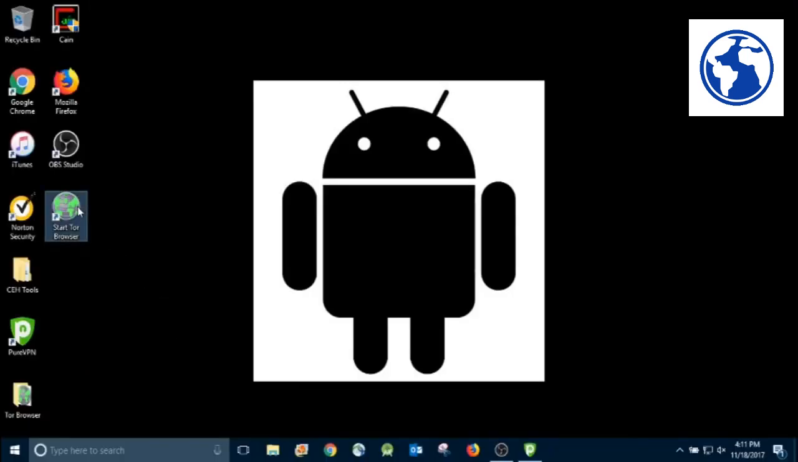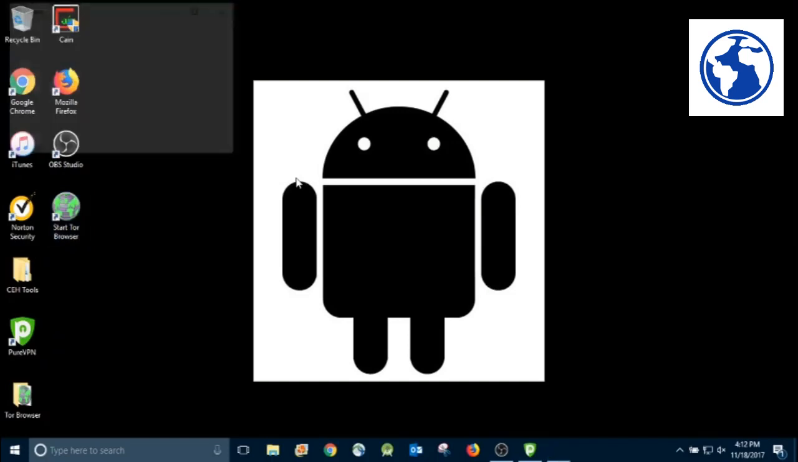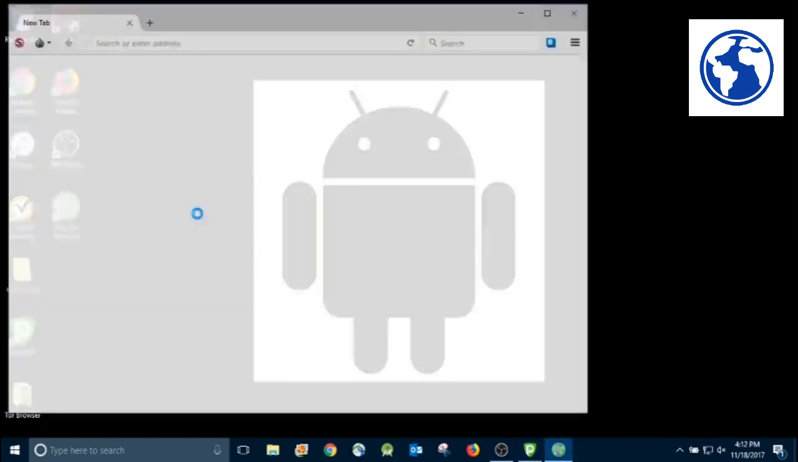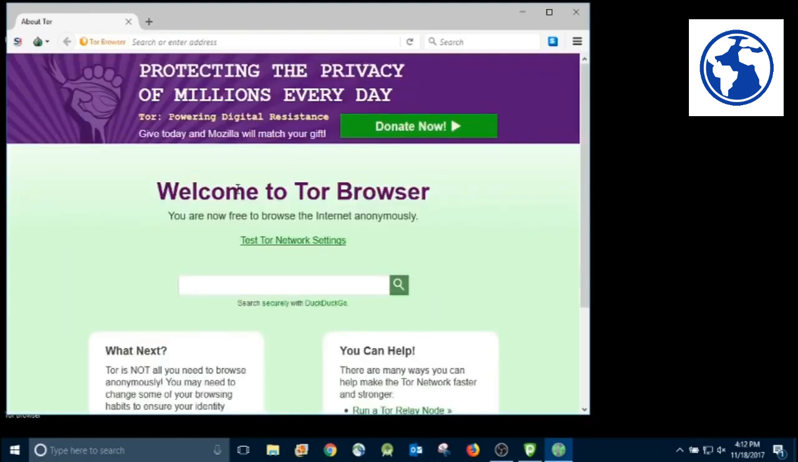Alright, so we're all finished. Let's go ahead and double click the Tor browser icon. And it's taking a little bit to start up there. Now, you're definitely not surfing Tor for speed. Like I said, because you're going through 3 different nodes, it's going to be pretty slow. Not painfully slow, but definitely not what you're used to. Alright, so there it is. Welcome to the Tor browser.